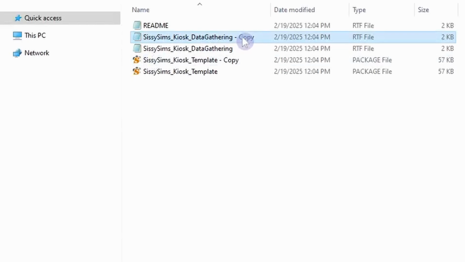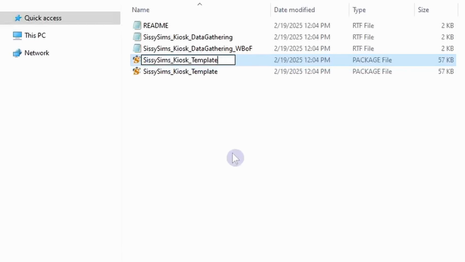Then, rename them. I'm going to be making a kiosk where Sims can go to purchase my Watcher Book of Faith, so I'm going to be naming this WBOF for Watcher Book of Faith. Do this for both files.